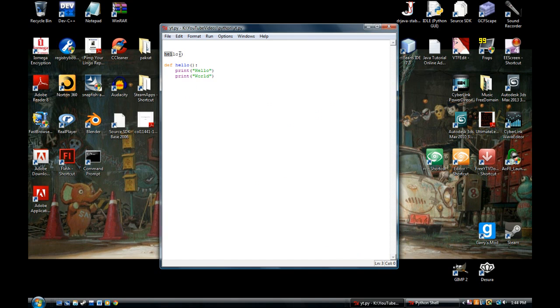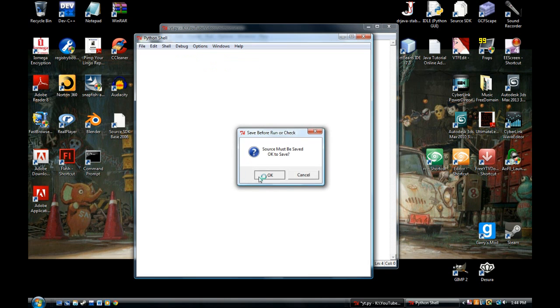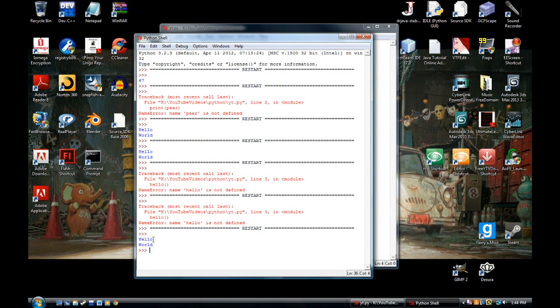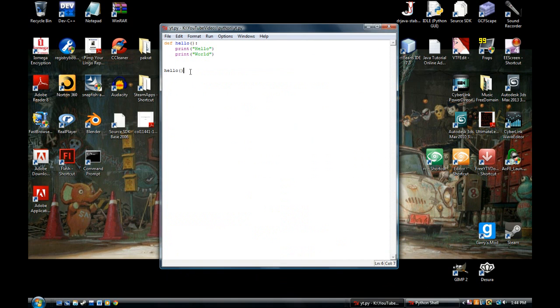So if we do it like we normally did, this will work, because this is defined first. The function name hello is defined first, and then it goes down to here and runs hello because it is already defined in memory right here. So you can't do it the other way around. Same with variables.